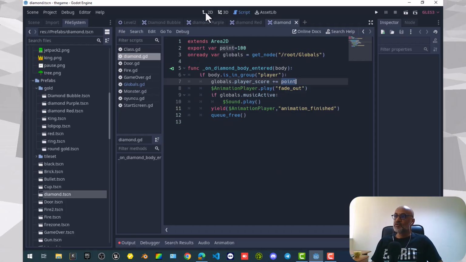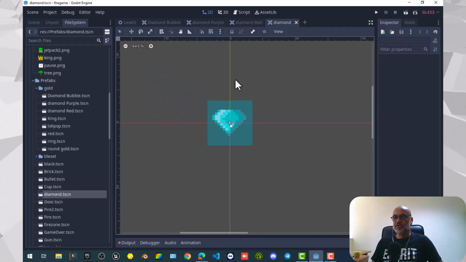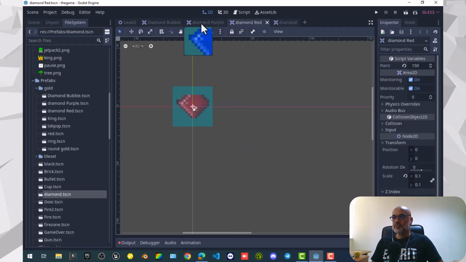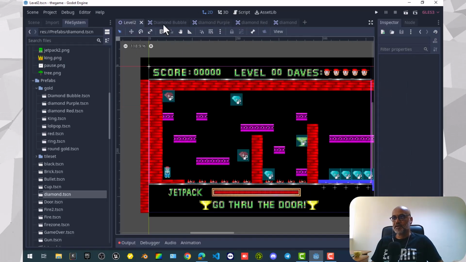In Godot, you need to switch between the script and the 2D visualization of the scene. If you want to see the scene, you go back to 2D and it will be updated for each and every scene of the game.